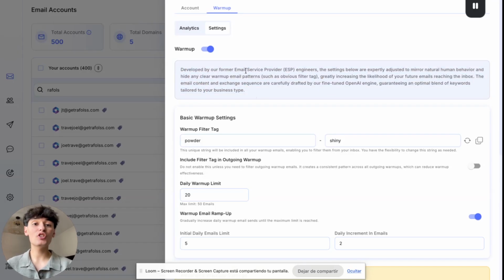So what this does is connect your inboxes to other inboxes that will interact with each other, to make sure that Google and Microsoft and other providers think, oh, yeah, these inboxes are legit and they are not spamming. So always turn on the warm up, never turn this off.